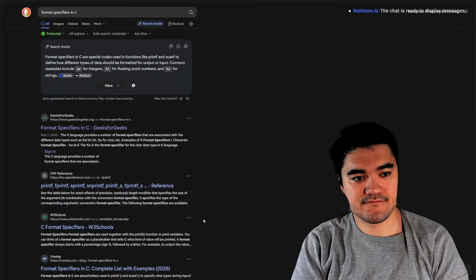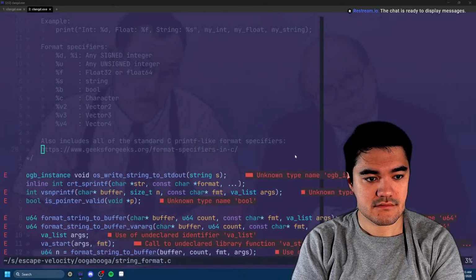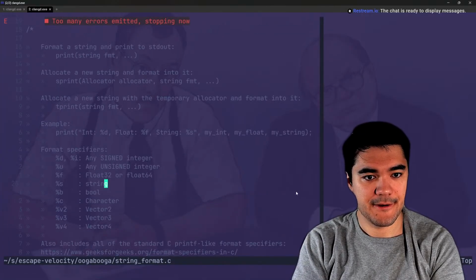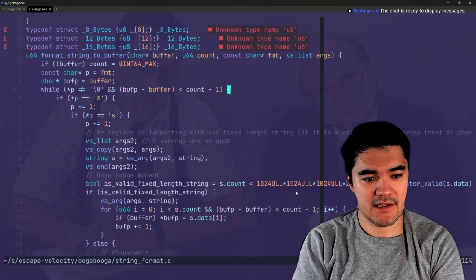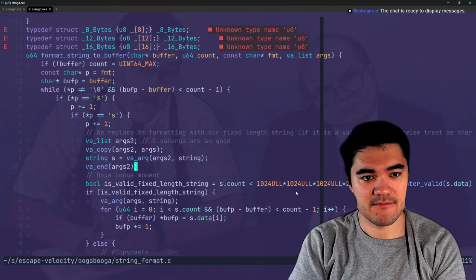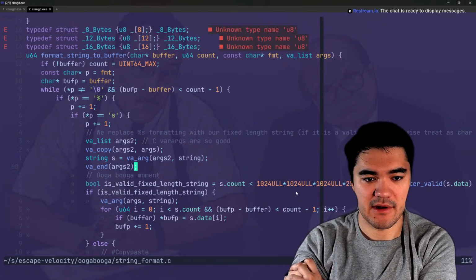What's that? So yeah, and it is also to be able to use our allocators and stuff.